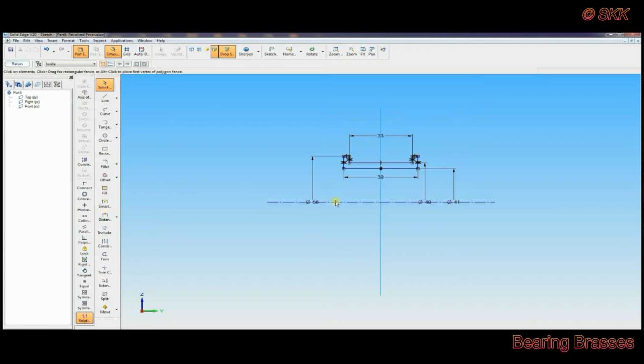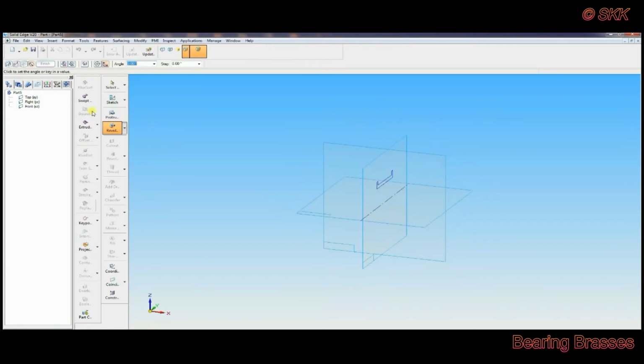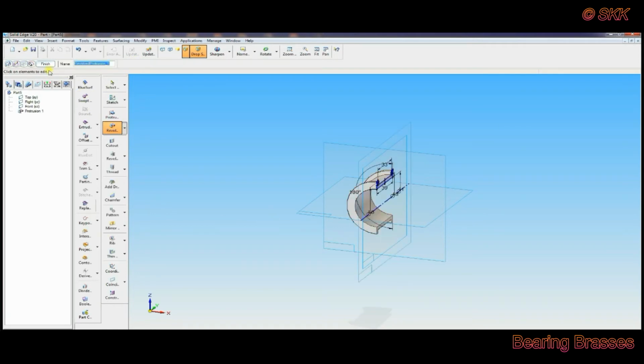Then click on the axis, that is the axis, then return 360. You have to give 180-degree rotation, you have to give in left side. Finish.